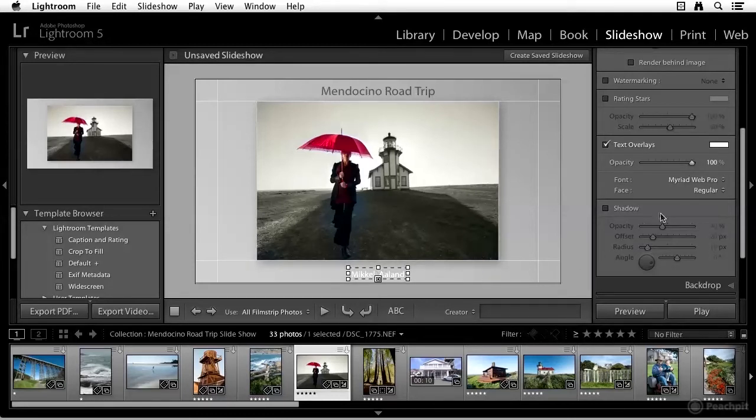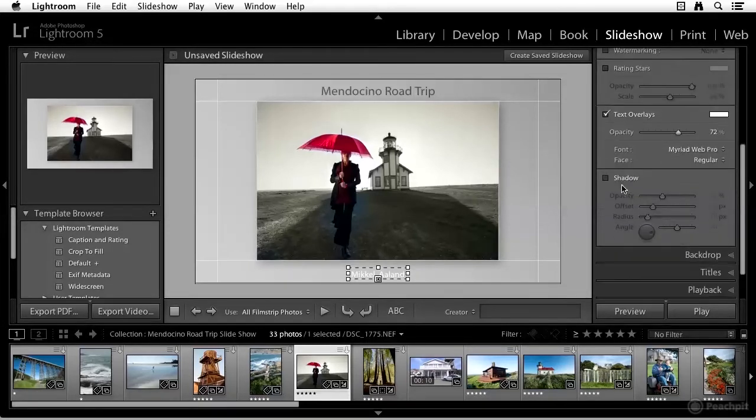Okay, now if you come over to the text overlays, you can see the text that's selected will now be controlled here. I can change the font, the face, and I can add a drop shadow if I want or not. I think I'll leave this without a drop shadow. And you can add as many text fields as you want. And there's all kinds of options.